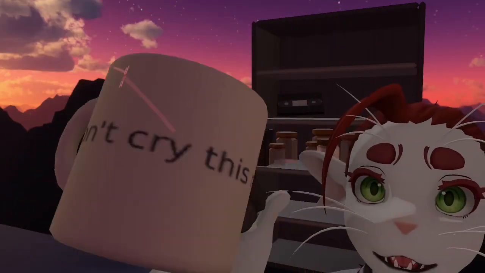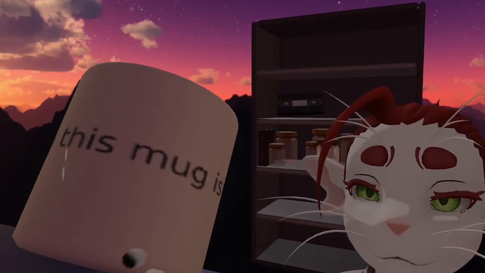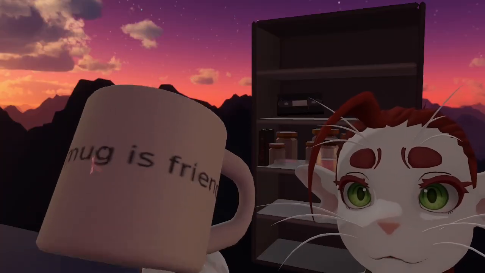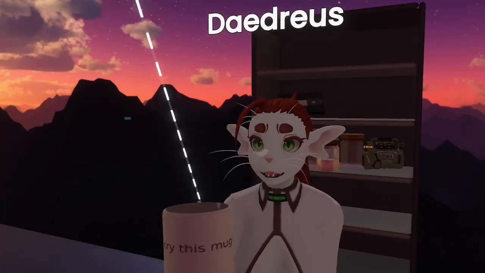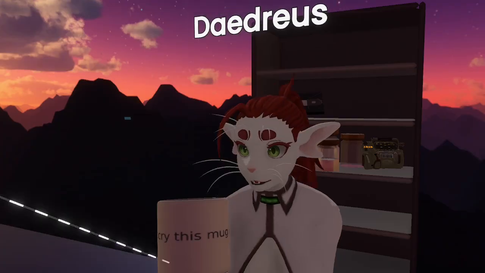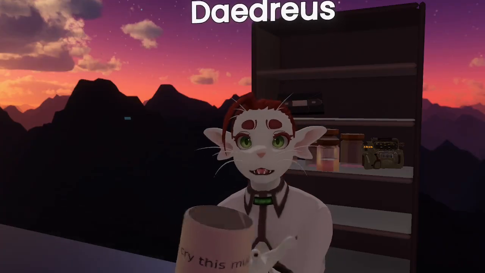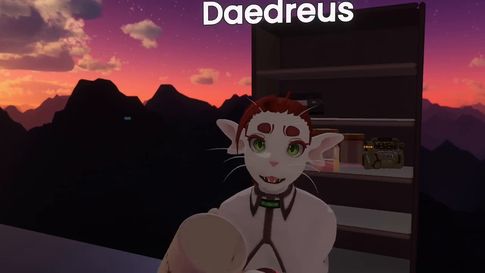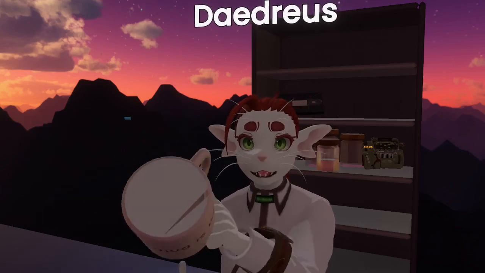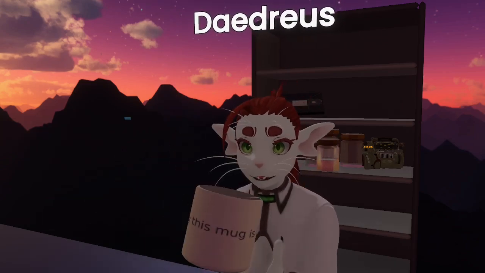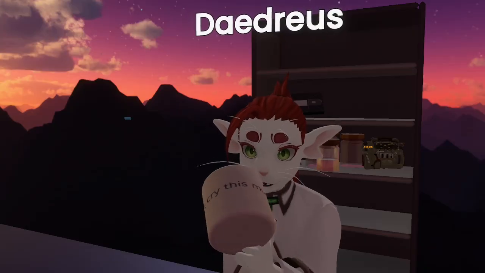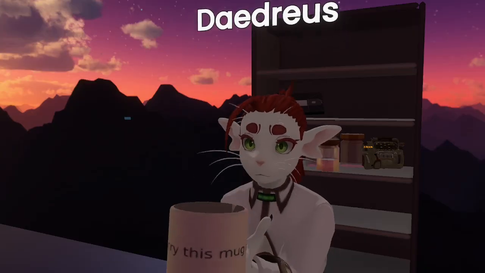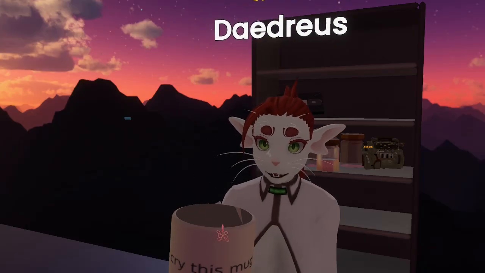But here's the mug. It says, "Don't cry, this mug is friend." I actually made this while trying not to have a mental breakdown. I don't know why the mesh has a top. It doesn't have that. It also has a gash in the top mesh that it's not supposed to have. We're gonna try to fix it.